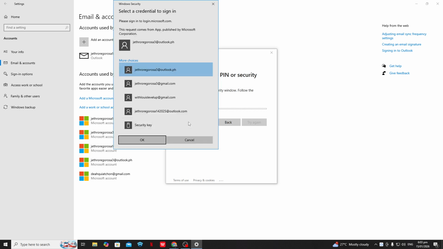Then click Sign In. Depending on your security settings, Microsoft might ask you to verify your identity. You might be prompted to enter a code sent to your email, phone, or Authenticator app. Follow the on-screen instructions, enter the code you receive, and continue.